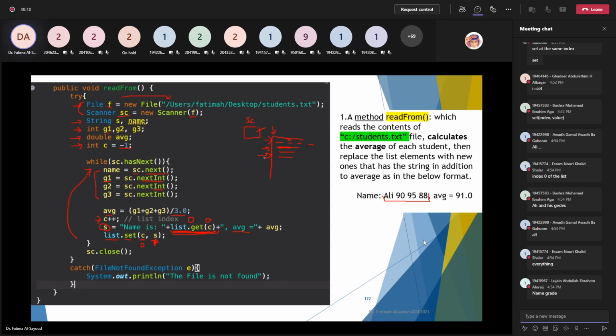For the second, third, and fourth student until the end. Whenever we finish reading the file, we have to close the scanner. And if there is any issue opening the file, the catch will deal with it. For example, if the file is not found, we will create an object called e. We don't create it actually. Java is going to create an exception object e, and it's going to print only that this file is not found.